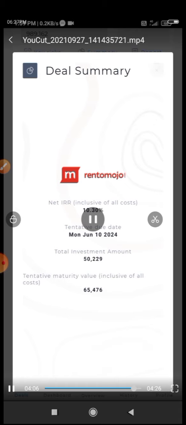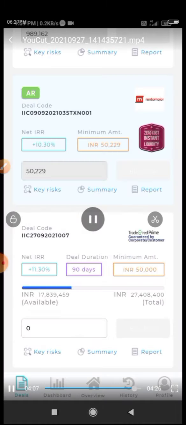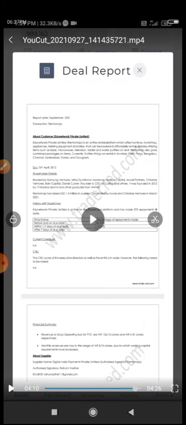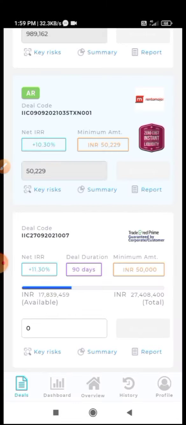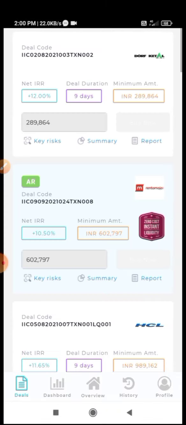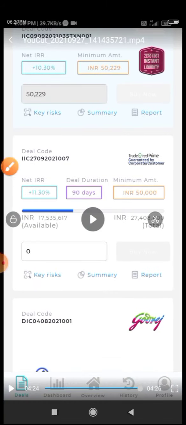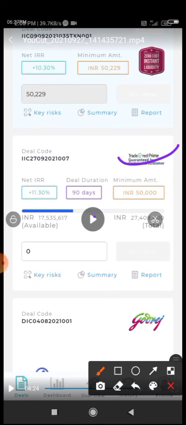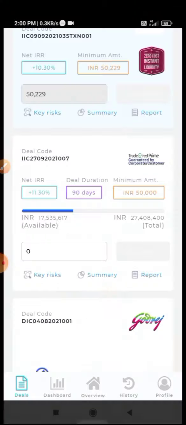So this was some other deal which was listed after I had purchased. This seemed to be a good deal, but the tentative due date was 2024. That's why I was not interested in this deal. The deal report is also good, and the best part was it had zero cost instant liquidity. But anyway, I have purchased the other deal which we just saw. This was the deal which we purchased. So anyway, let's continue. Yeah, so that's the recording I had.